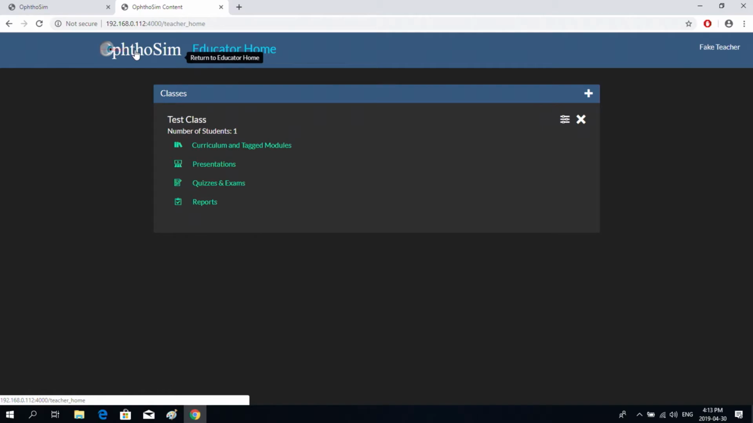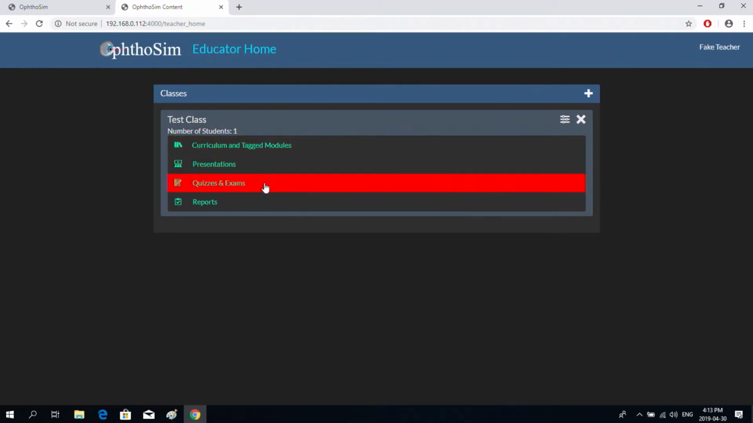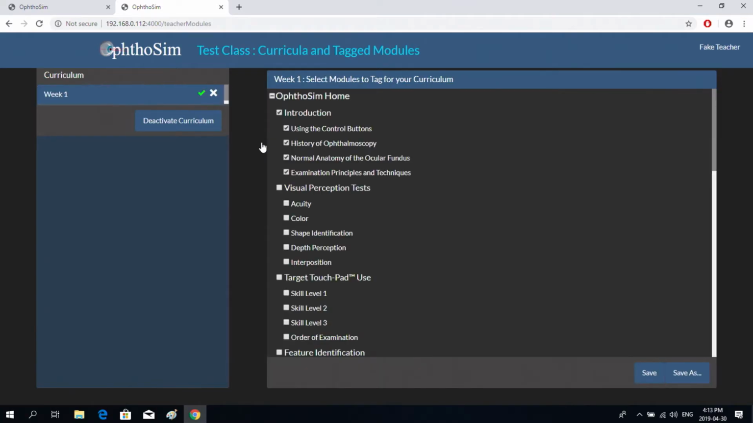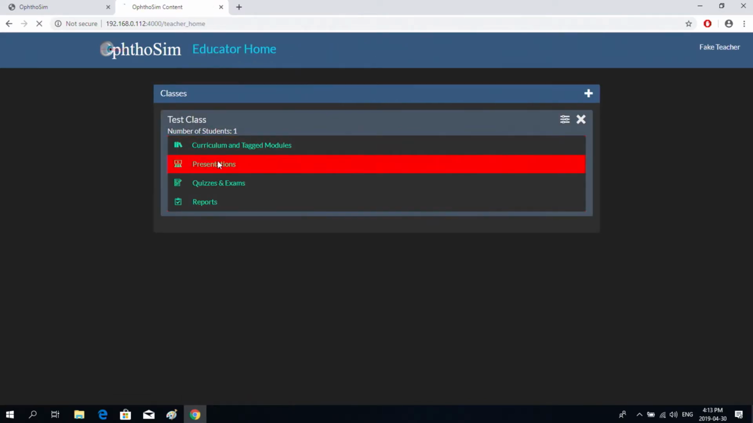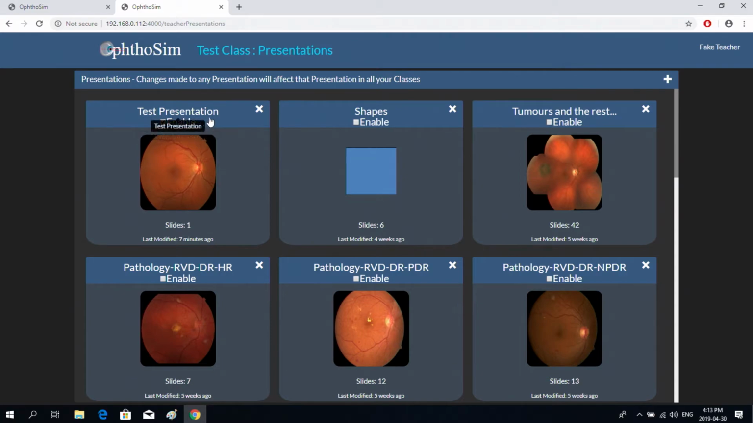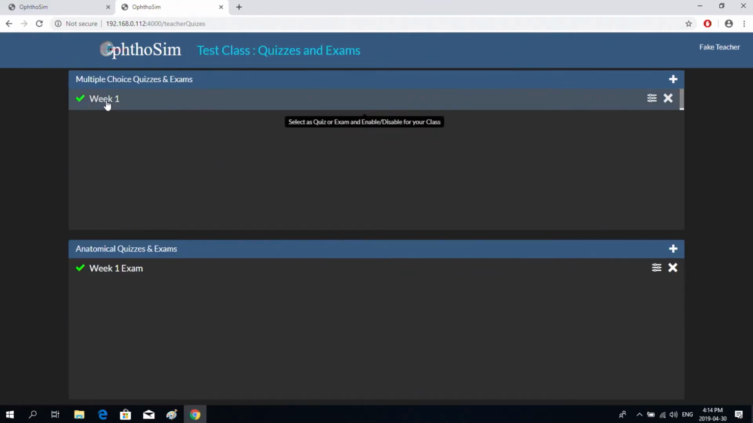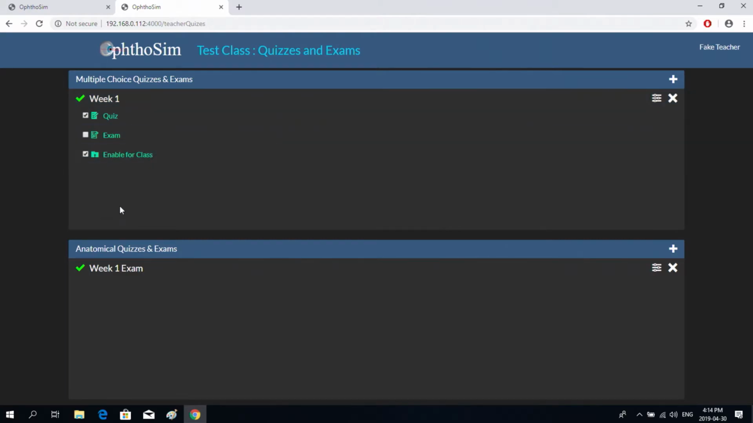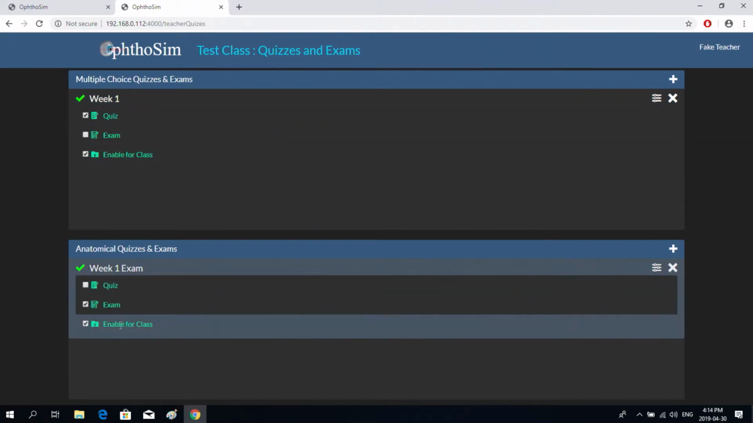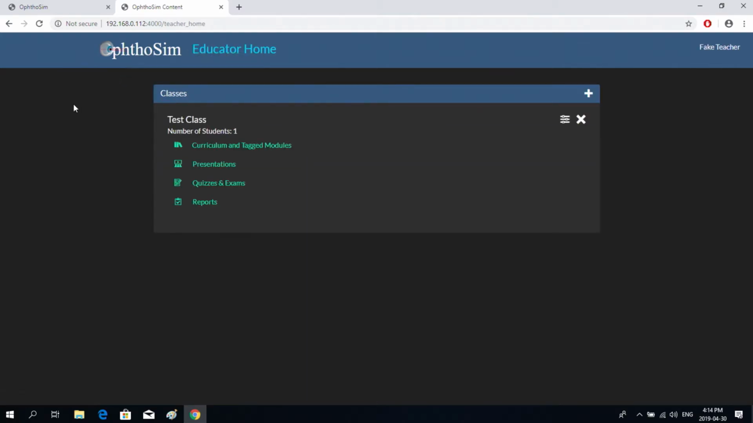And to reiterate what we've done before we do that: we've set a curriculum for that student of week 1 that entails this introduction section. We've set a presentation, which is called test presentation, for that particular student or class. We've engaged one quiz named Week 1, which was enabled for the class, and we've set one exam for the class, which we've enabled. Okay, so that's what we've done. So now we're going to pause, and then we'll come back to this in a minute or so.